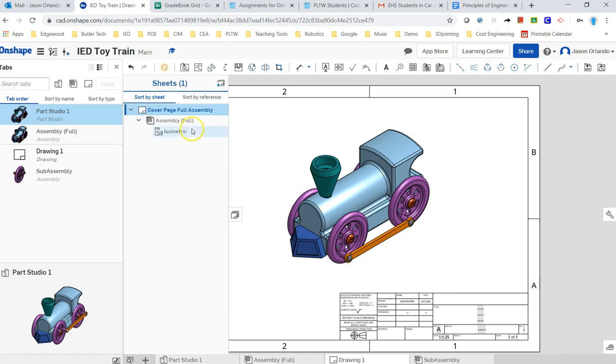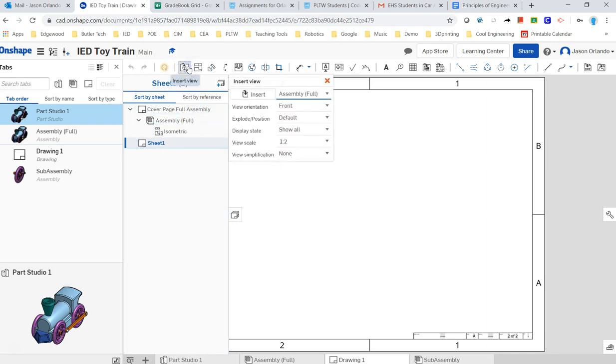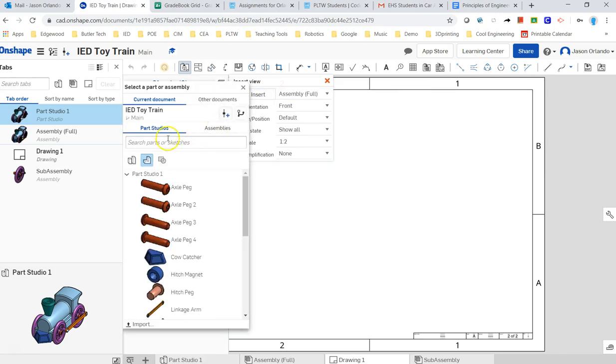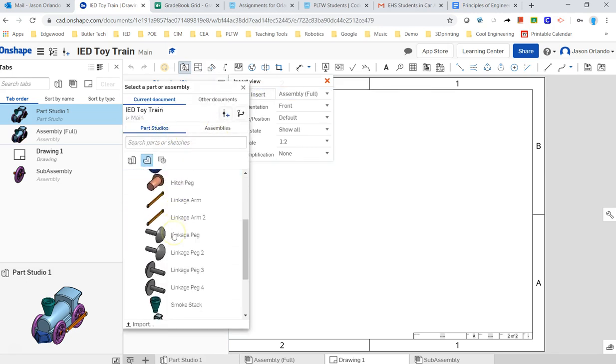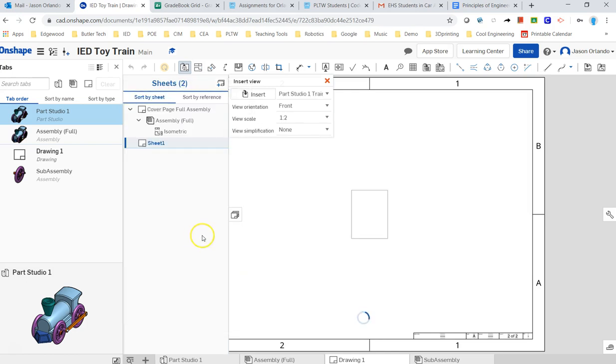To add more sheets, we're going to hit this little button right here, insert sheet. And now I've got a second page in which I can bring other things on. So if we want to bring on the train body just as a part, I'll go to insert, insert again. From the part studio this time, we'll scroll down and find the train body. Okay, and I've got to think about what do I want my front, top, right views, etc. to be.